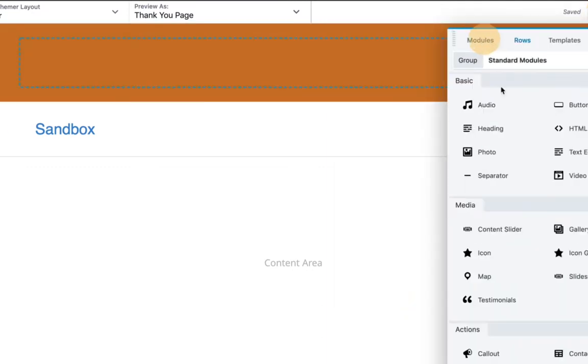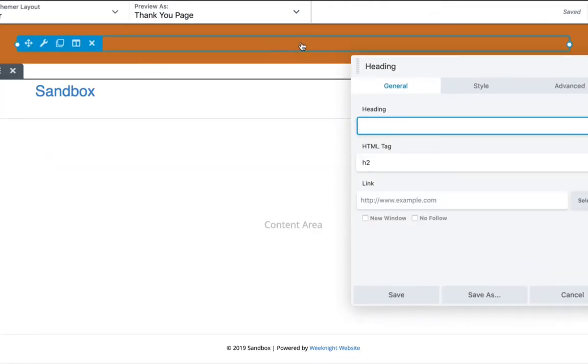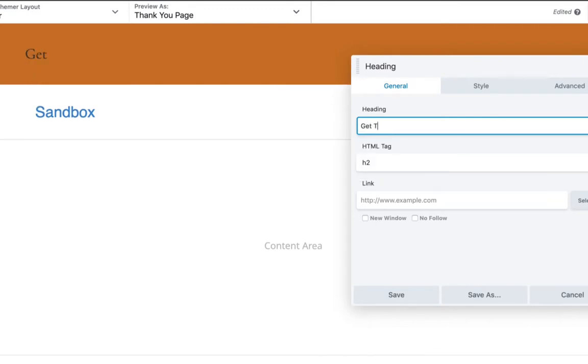And then I'm going to add in a heading, and you can totally have rows, you can add in images if you like. Okay, so I'm going to say, actually let's say get 20% off all services using code book now. Okay.